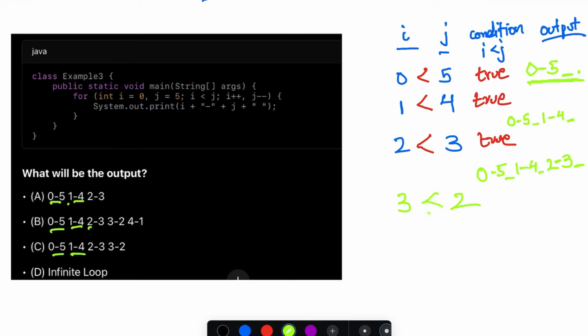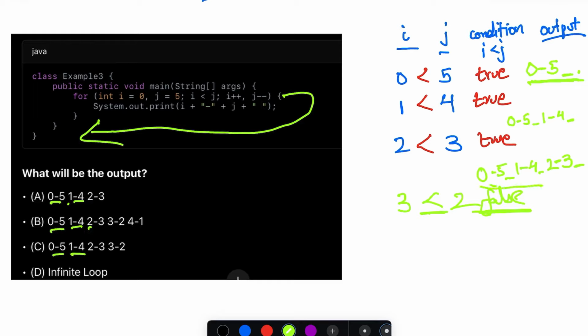Is this condition now true? No, it's false now. So the loop ends. I come outside the loop. So what has been printed? What is the output that I have got? 05 1 4 2 3. This will be the output. 05 1 4 2 3.